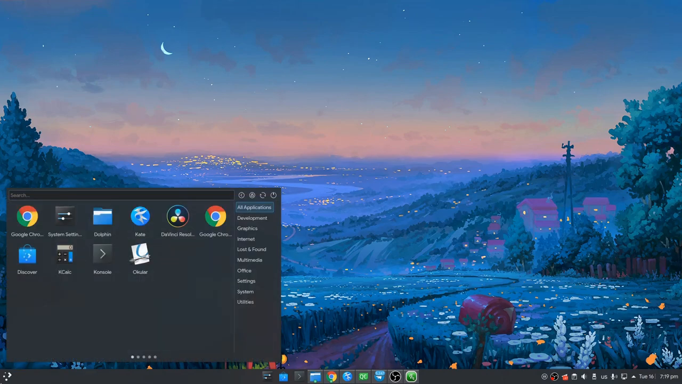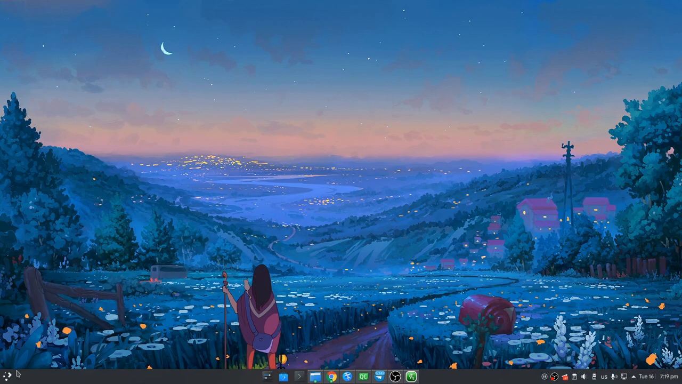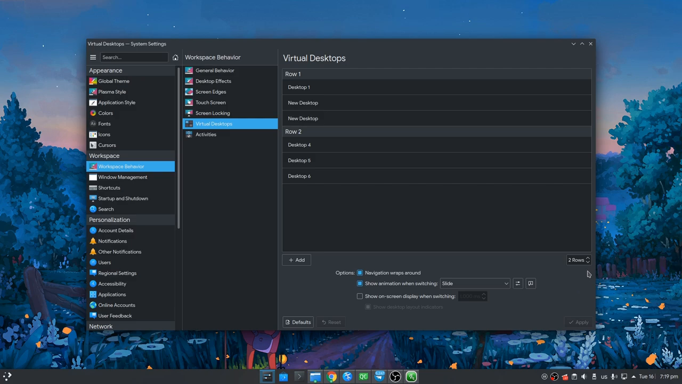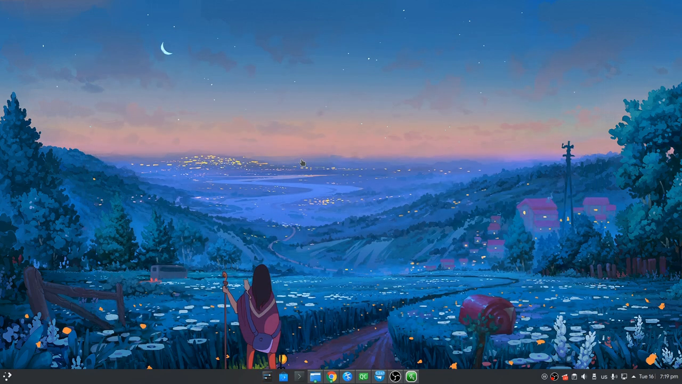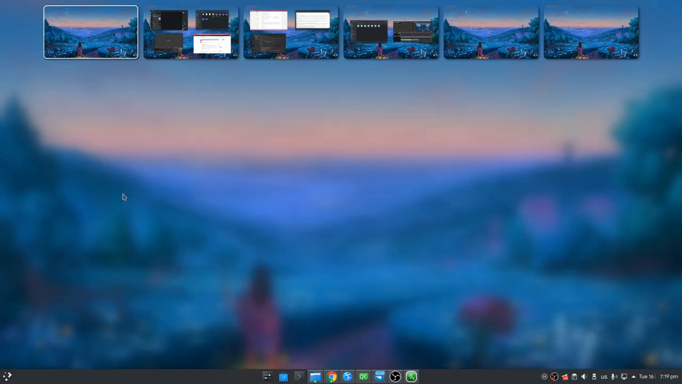Anyway. So we want to open virtual desktop settings. And then we want to set one row. Apply as always. And we don't need this window anymore. So now we have this single row that makes perfect sense on Parachute, because we only need to use left and right arrows to switch between workspaces.